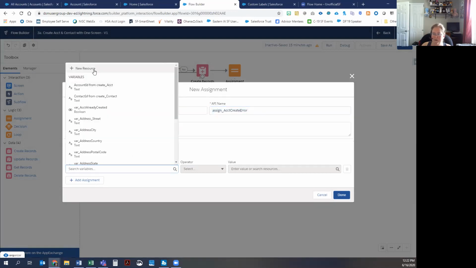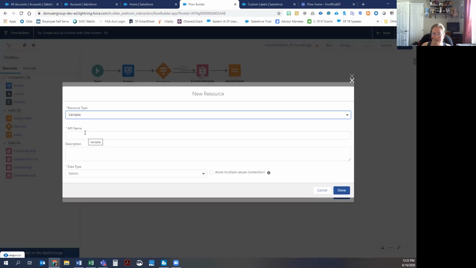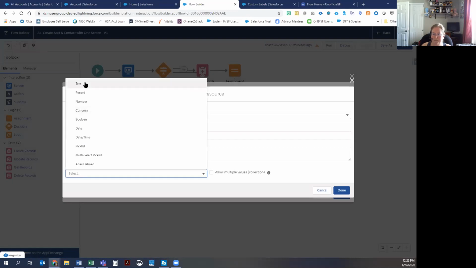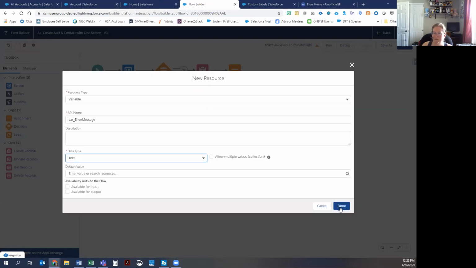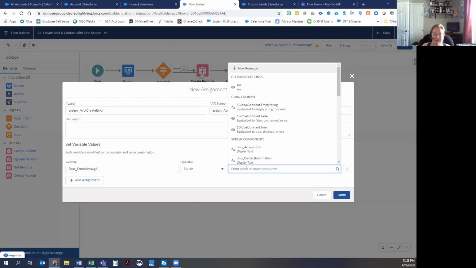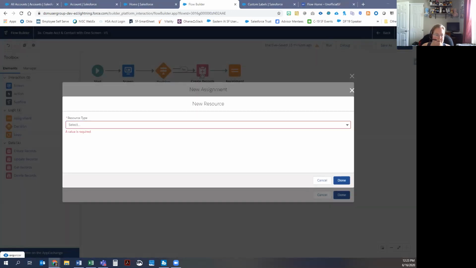Okay, so a new variable that I want to be able to use a couple of different places is called error message. Again, it's going to be a text variable. We're big on those today. And so now the error message needs to actually equal a formula. And the formula is how we are going to pull in that custom label.